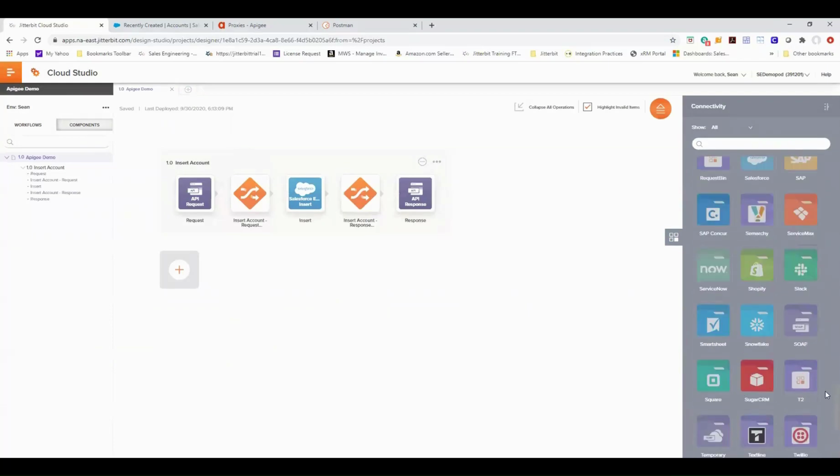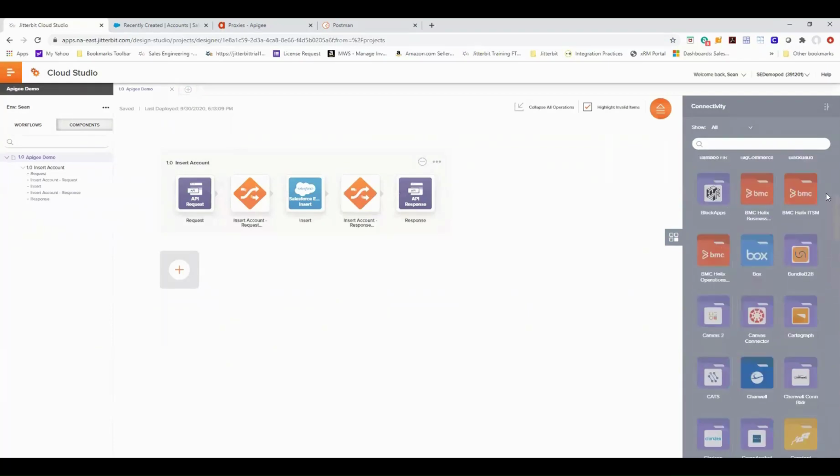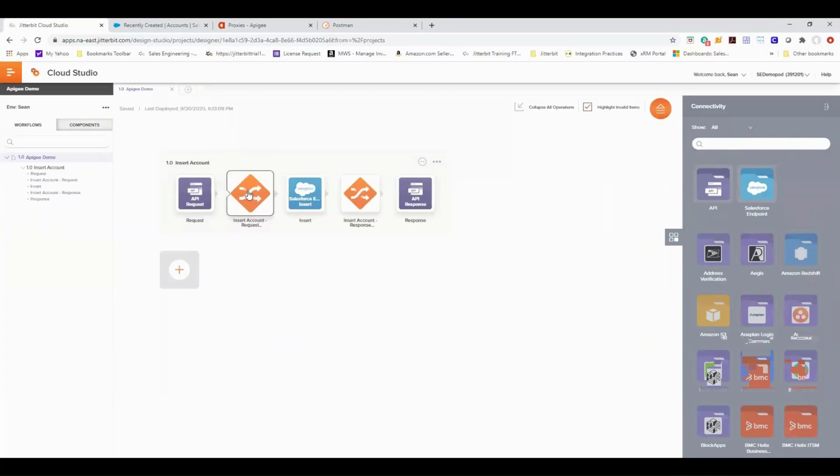In the center, we have our operations that is responsible for inserting an account. It starts with our API request, a transformation of the payload, inserting a Salesforce account, and then following that up with another transformation with an API response. All of this is done through a drag and drop capability.